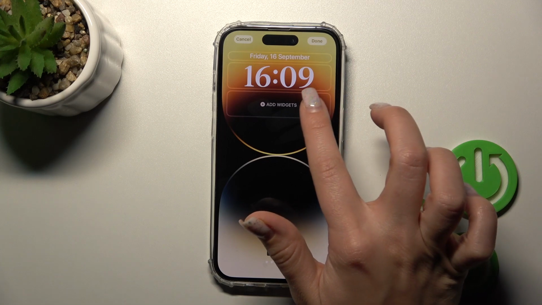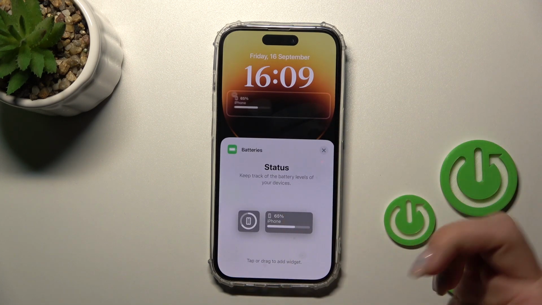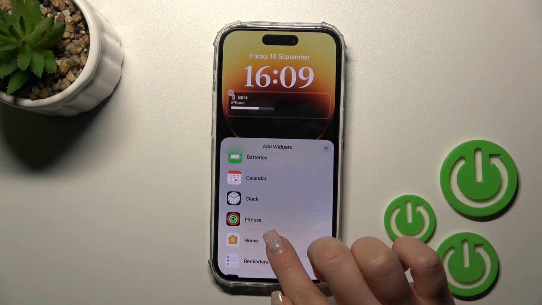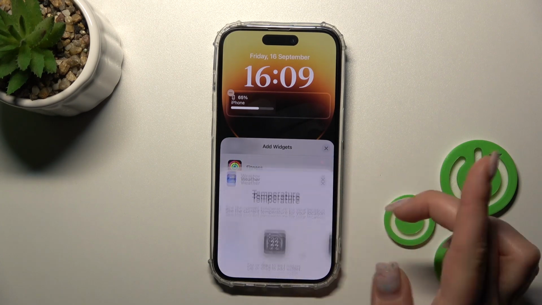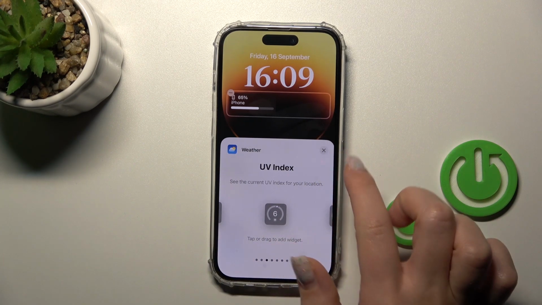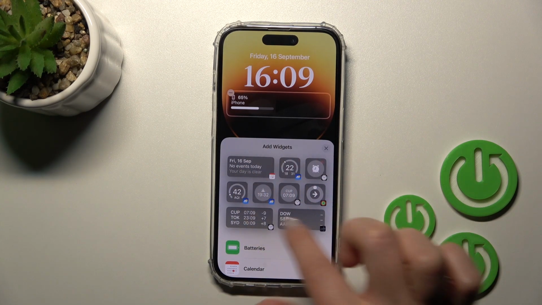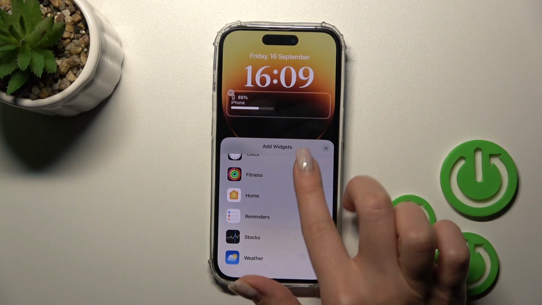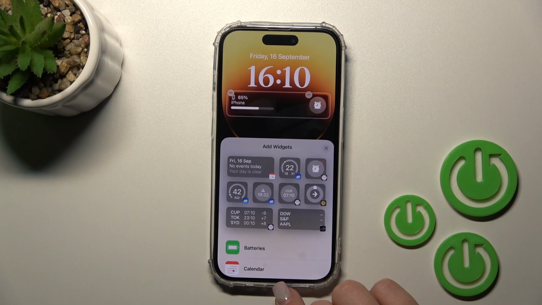Also we can add more widgets here, like the battery status. For example, let's use this one. We can also add your reminders or the weather. Also here we can use these widgets. These are the same widgets as in the applications. So for example, let's use the clock.